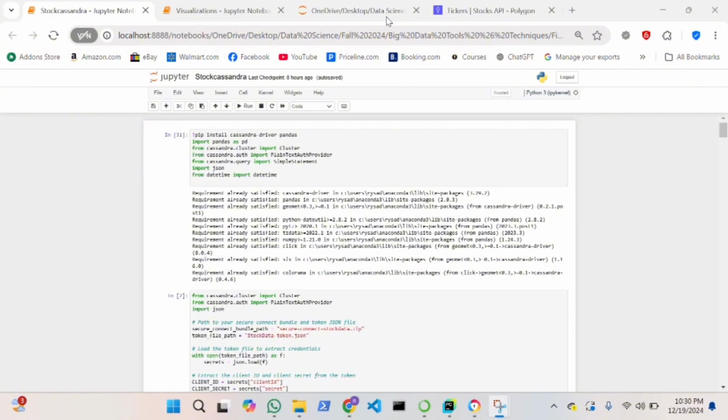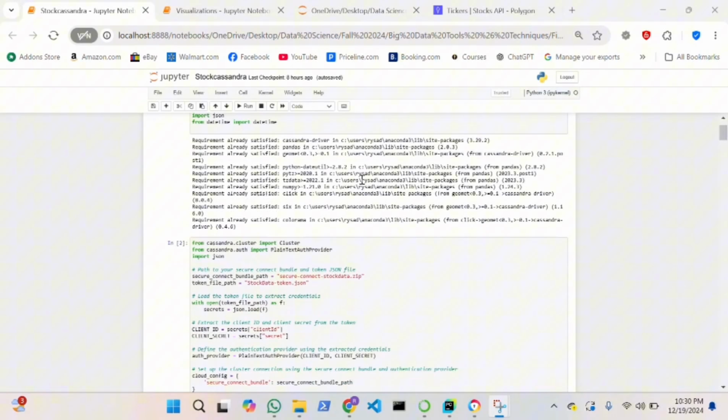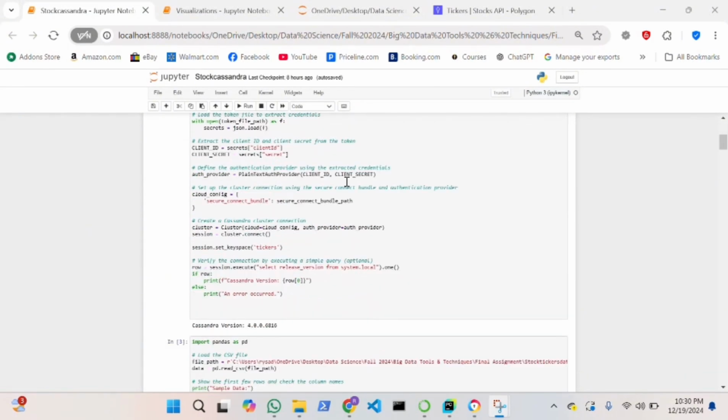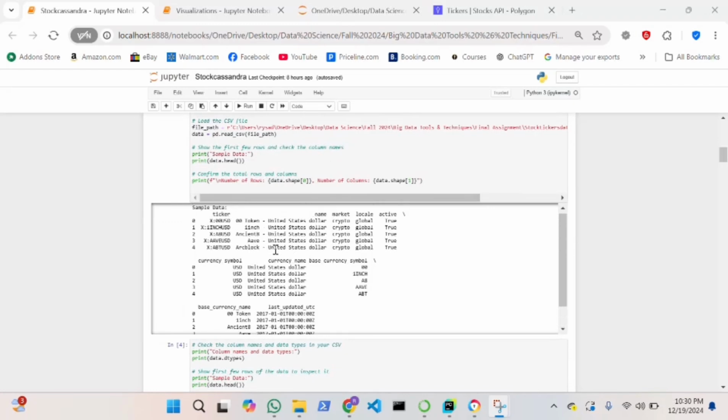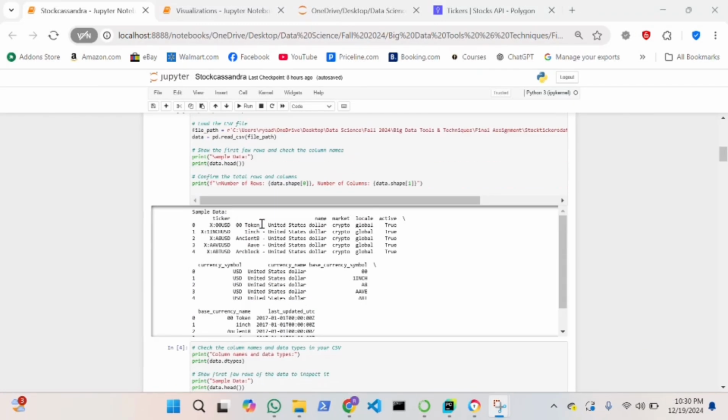In order to connect to Cassandra, I used required Python packages, which allow interaction with the database. This script uses cluster objects from Cassandra driver to establish a connection. I used a key space called ticker, where the data will be stored. And this is the data frame of my data.